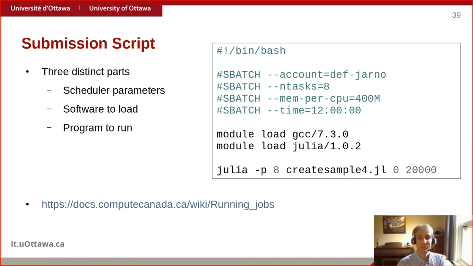So this is going to be the actual submission script. This is the example I used earlier in the info session. And we're going to write our own version now. So you have to remember that there are three distinct parts. Well, four, I guess, if you count the bin bash. So you always need to put in this line here. And then we're going to write the sbatch commands that are going to say to the scheduler what we need. Then we have the software that we're going to load. And then we have the actual command that we're going to run.